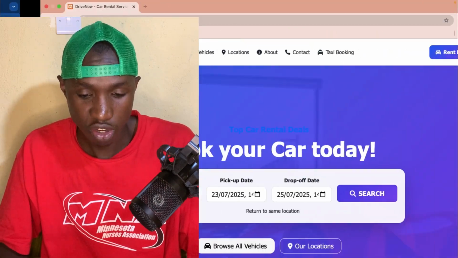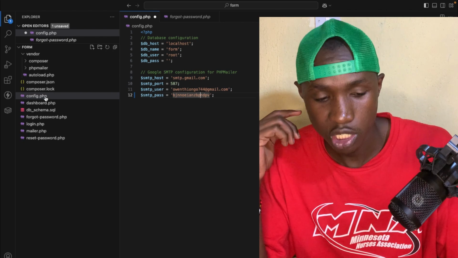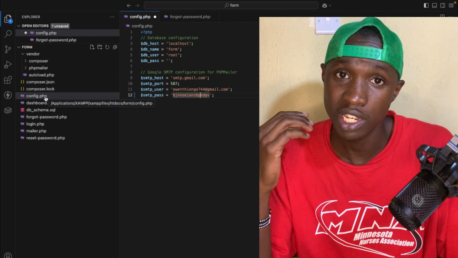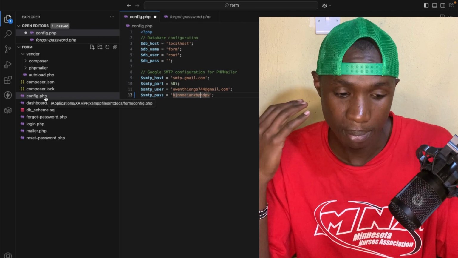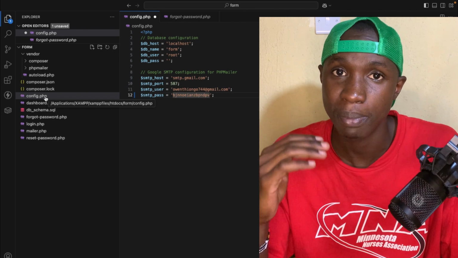So guys, that's how you can achieve the forget password feature in your code using PHP and MySQL database, to connect your form or login form with a forget password option.